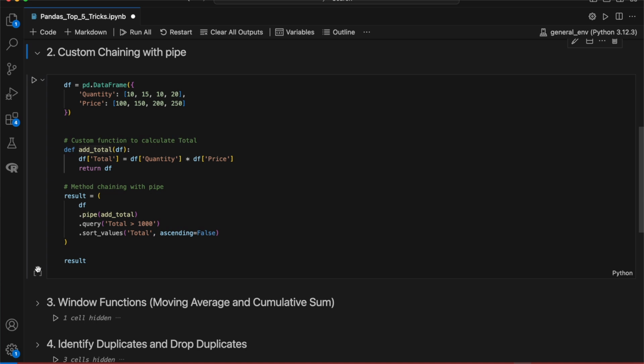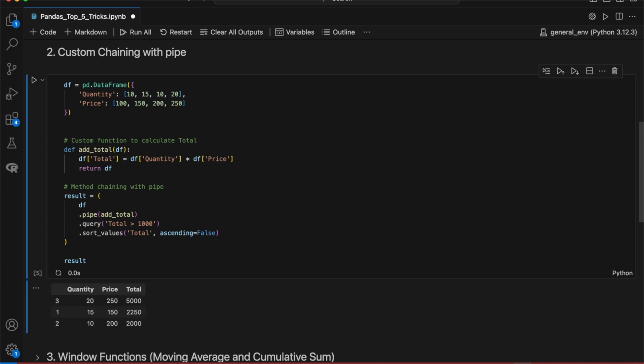Next up is how to place a custom function within a chain, also known as a pipe function. In this example, we create a function called addTotal that will multiply the quantity and price columns of our data frame. We can then add it to a chain of pre-existing pandas functions such as query and insert values. This keeps your code modular and readable. Just remember to place parentheses around your chain functions to allow for line breaks.